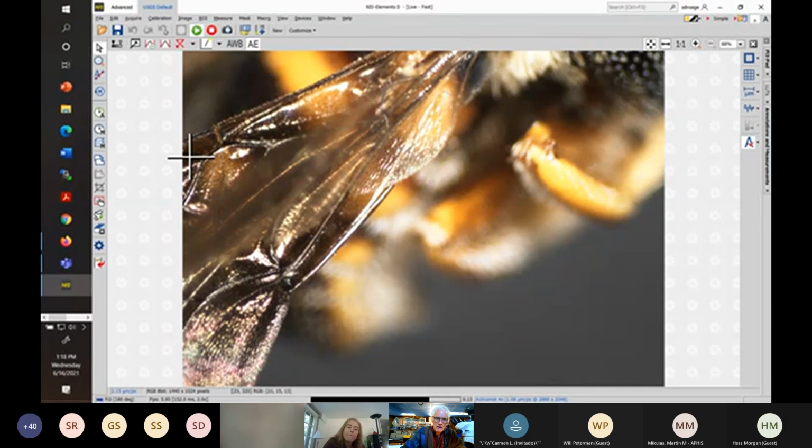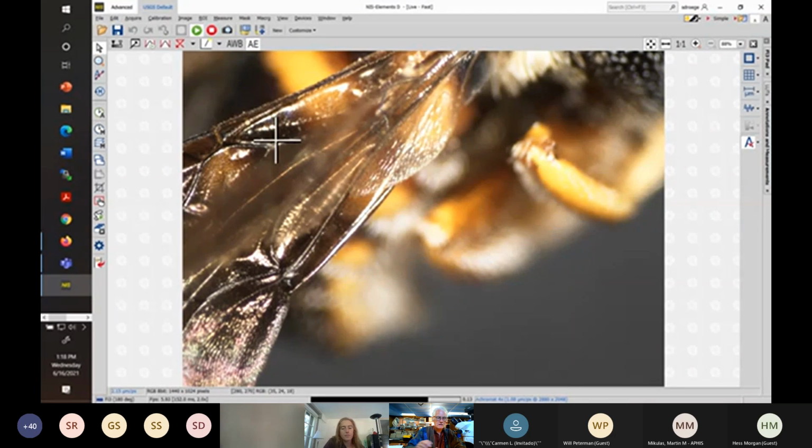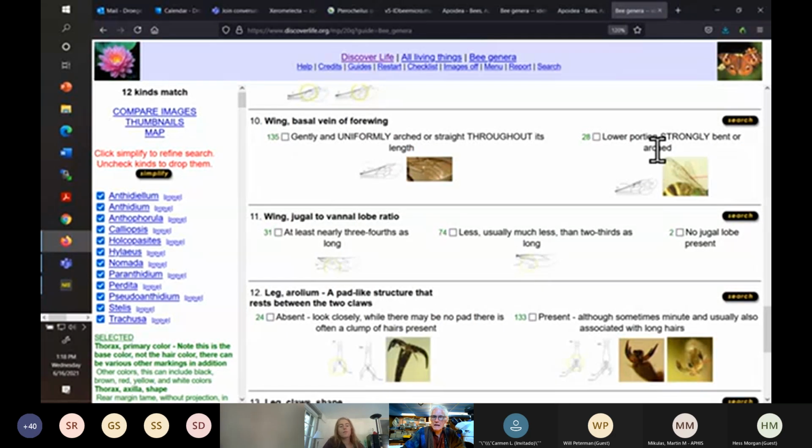Here is the tip of the marginal cell, the tiny stigma that these species have. This is a submarginal. Did I say that should be in the marginal cell? And here there's a wing that's partially, the hind wing is partially in the way, but you can see the basal vein here is very nearly straight. So it does not have that strongly bent feature.